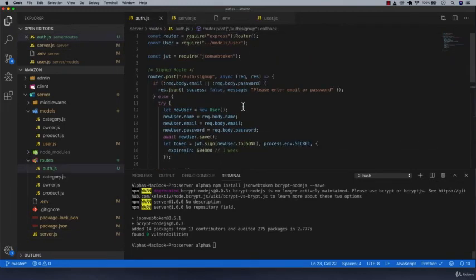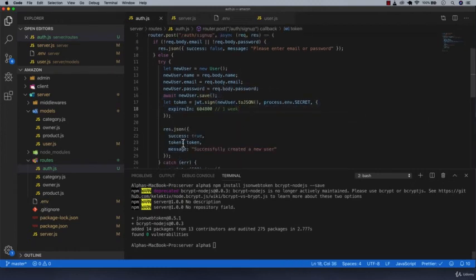So I just want to explain it again. What is happening is that we first check if the body of the email or password is empty or not. If it is, then we want to respond with please enter email or password. Else, if the user did enter the email and password, we want to create a new user's object and save the object to the database. This is the part where we encrypt the user's object to become a JSON web token, and then we respond with the token as well.